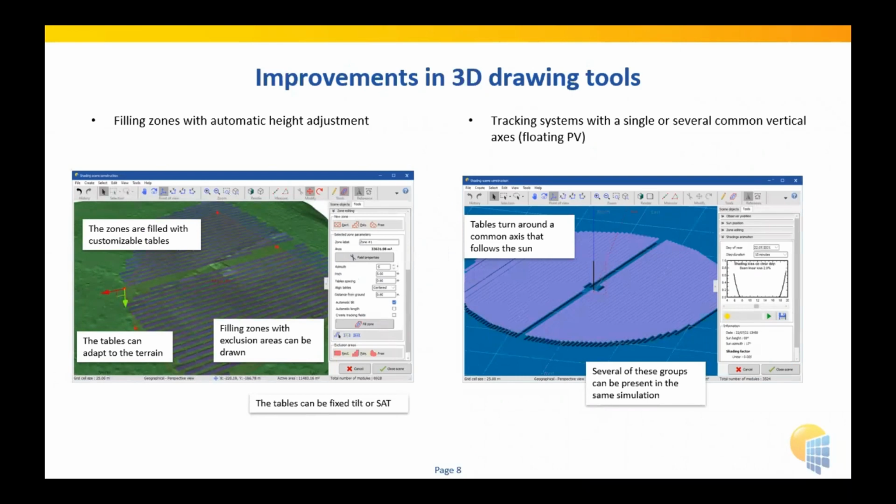Another thing which was added upon request of several users was the possibility to have trackers with vertical axis, but which have a single common axis. Normally the vertical axis trackers in PVSyst are tables where each table has its own vertical axis. And people were developing floating systems that would be able to turn and follow the sun in this way. So for this, we added the possibility to have a common axis for a group of vertical axis trackers in PVSyst. And then this can now turn and follow the position of the sun.